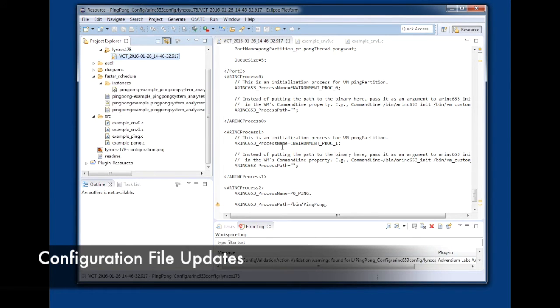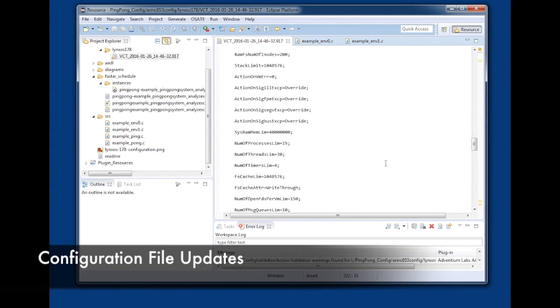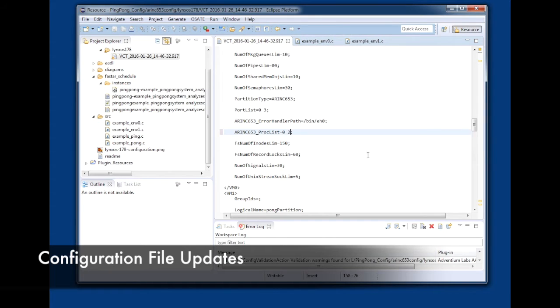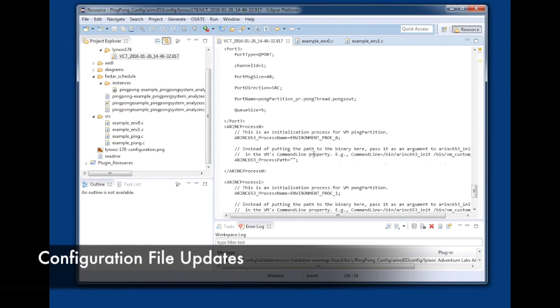Now that I've done that, I can click on my VCT and select the VCT validate button. That will show me that I have a couple of mistakes in this file. Specifically, the two processes I added were not referenced by any partitions. I'm going to go ahead and add those to the partitions. And now I will revalidate my file.